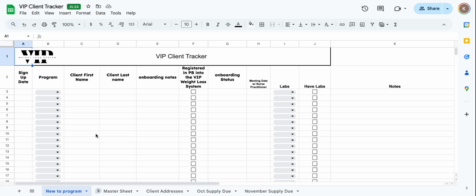So the first tab, there's several tabs at the bottom here. The first tab is new to the program. And the way we use this spreadsheet in Kim and Nick's business is to truly track an overview of our clients and where they are in the program, what they've lost, make notes. It kind of just keeps all of us as teammates on the same page with what's going on at different times of the client's journey. So this first page, new to the program, is going to be your overview of who's new, where you're at with them, have they met with the practitioner, and all of that kind of stuff.